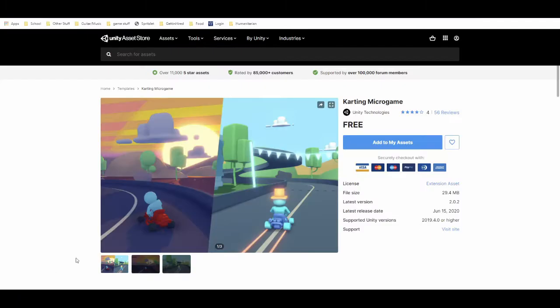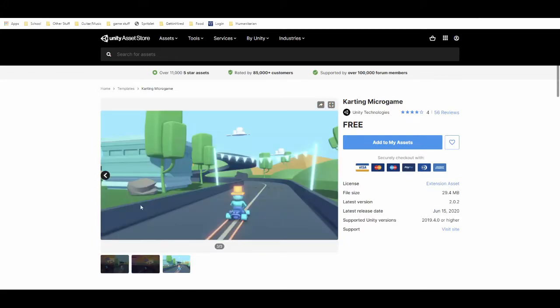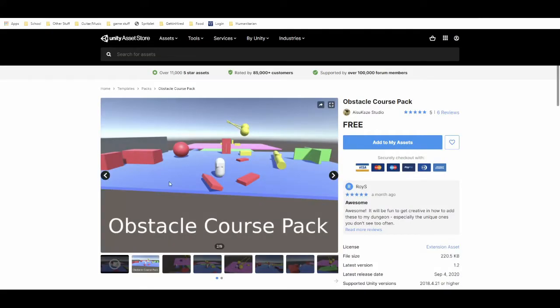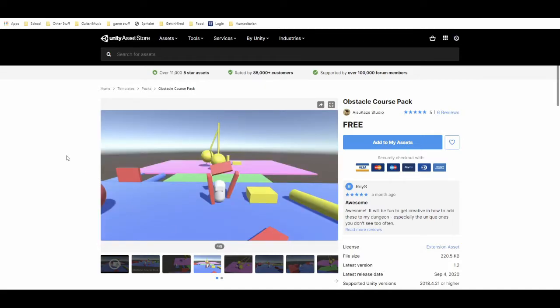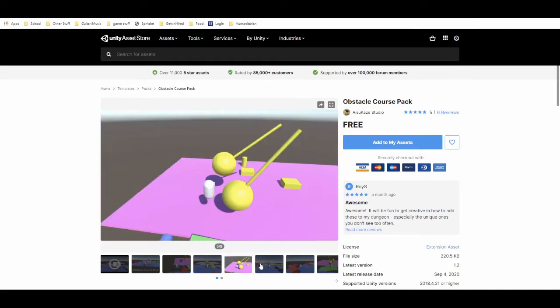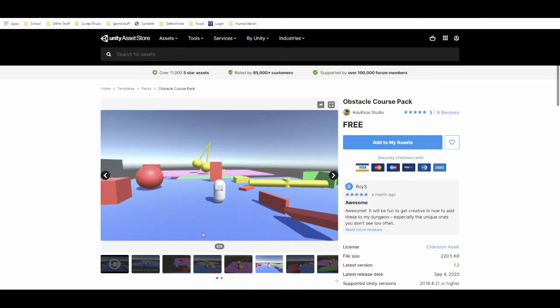Sadly, mine was eerily similar to Steven's. So I got the karting mini game. This felt very Jared-esque. And I also did this obstacle course because Fall Guys is in vogue right now. That just has a bunch of swinging random stuff that could knock you around, which sounded funny.